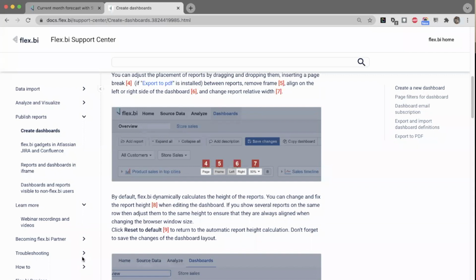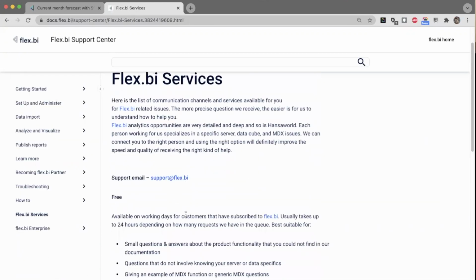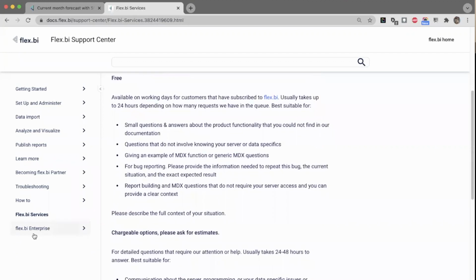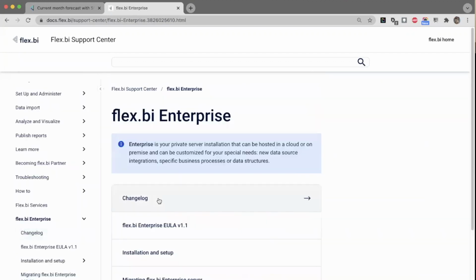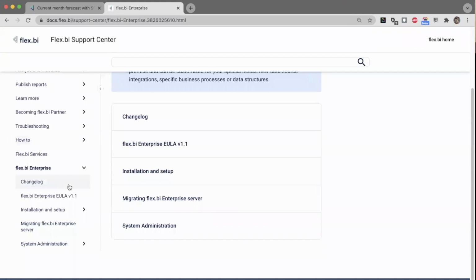So these are still up. We're still working on them, trying to get more and more into them. There's a documentation page about our services, what's available and how they work. And then there's a page for flex.bi enterprise users, basically users that have their own private servers, and how to manage that. Because it does require more work to manage your own server. And there's information on that as well.